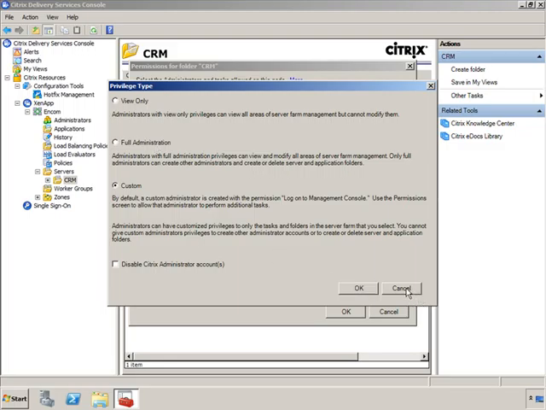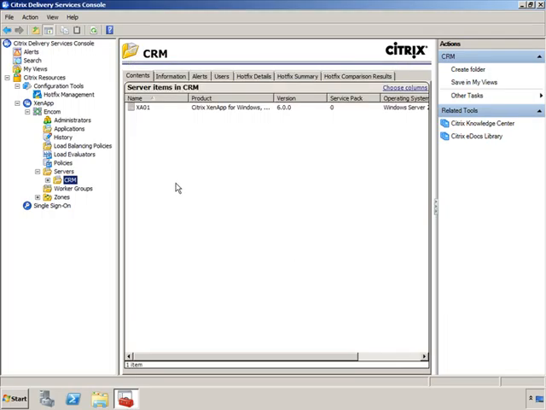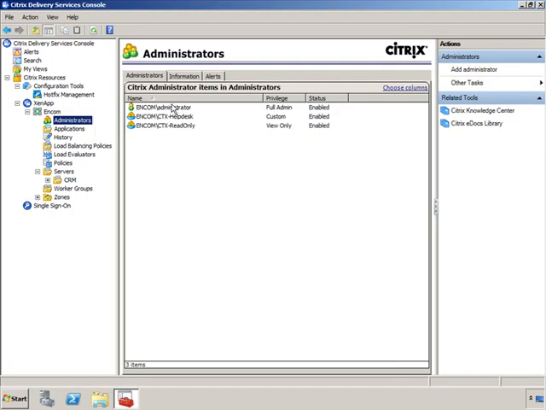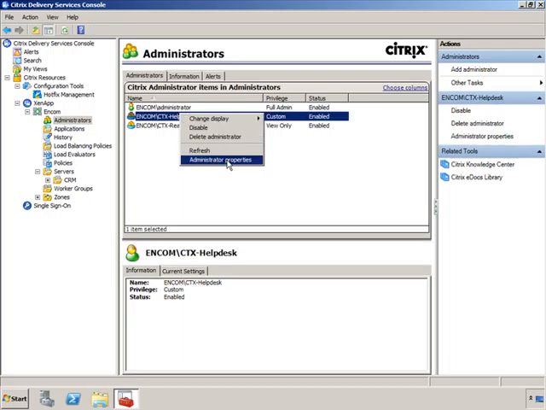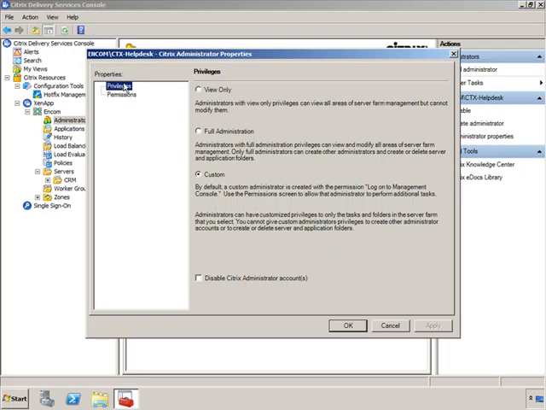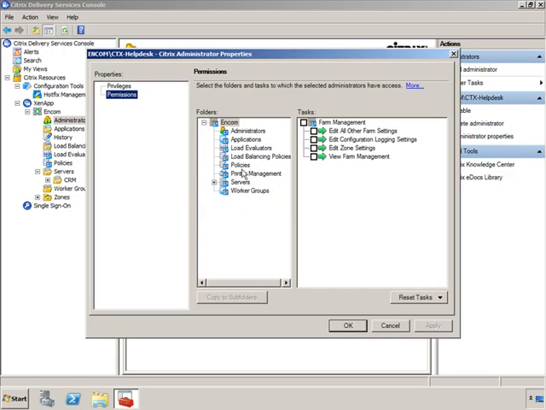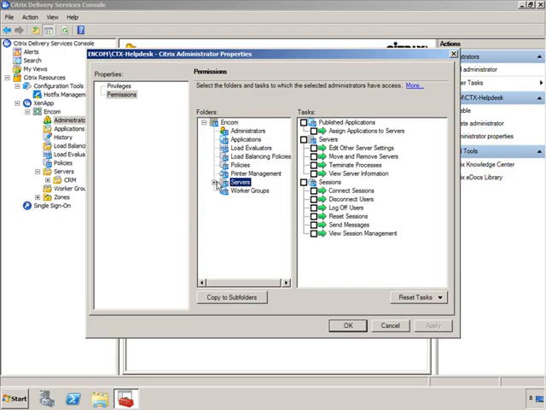I would recommend you cancel out and go back into the administrators node, right click on Citrix Help Desk, drag down to Administrator Properties, select Permissions, and then you can choose Servers. And you'll notice that under Servers, the CRM folder has now shown up. So if you select CRM and give it basically full control over the CRM folder and click OK, will you be able to access CRM? The answer is, in order for you to access the CRM with full control, users still have to be able to see the servers folder.